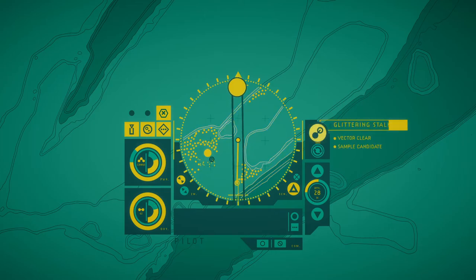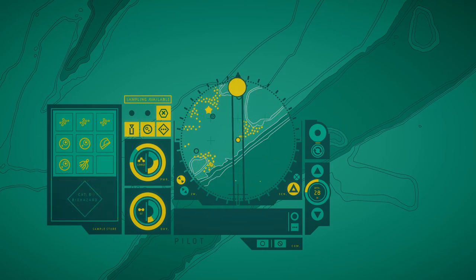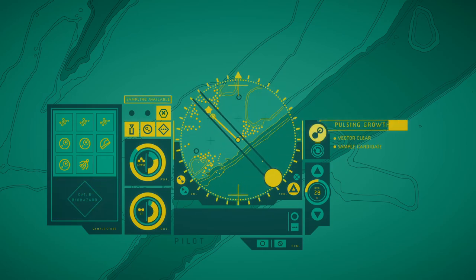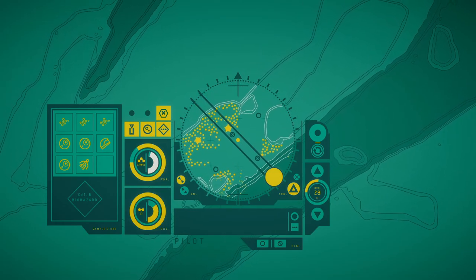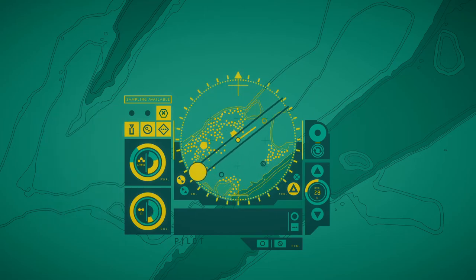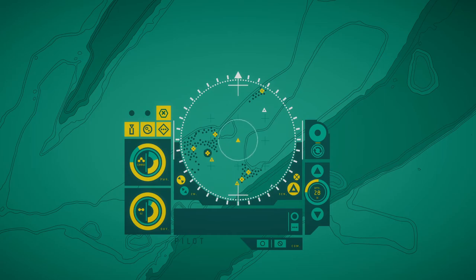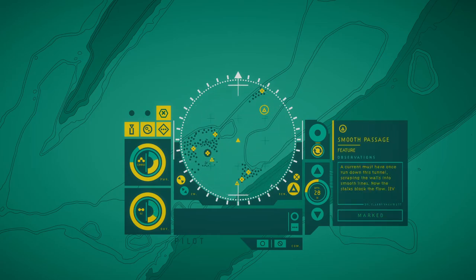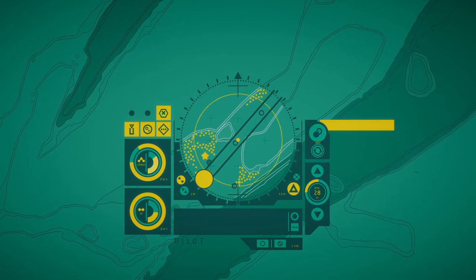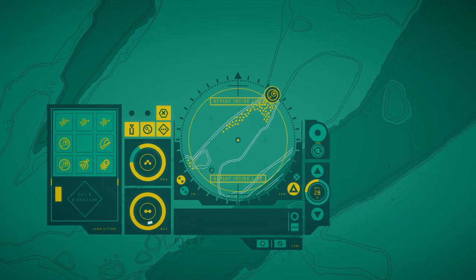Wait a second. So we have another one in the way. The current must have also run down this tunnel, scraping the walls into smooth lines, and the stalks block the flow. This might be a bad idea.